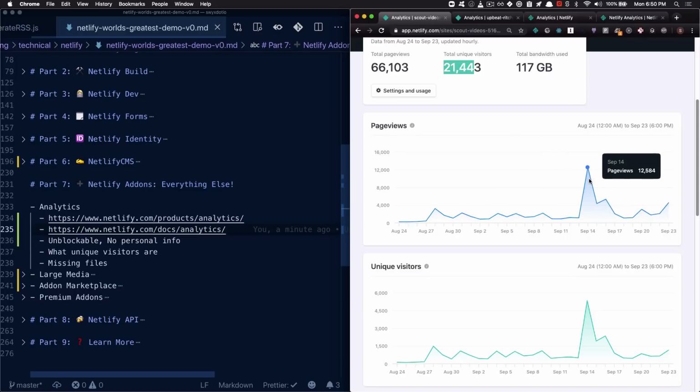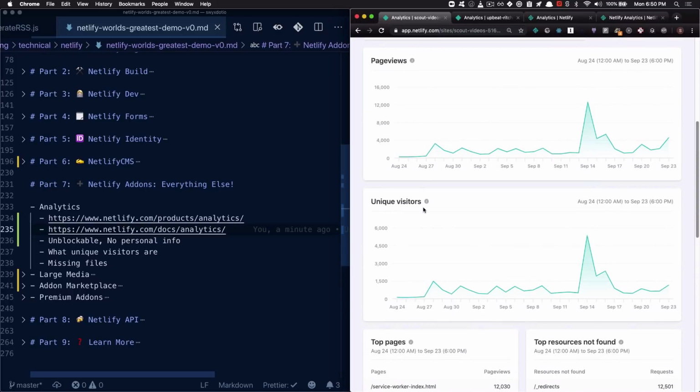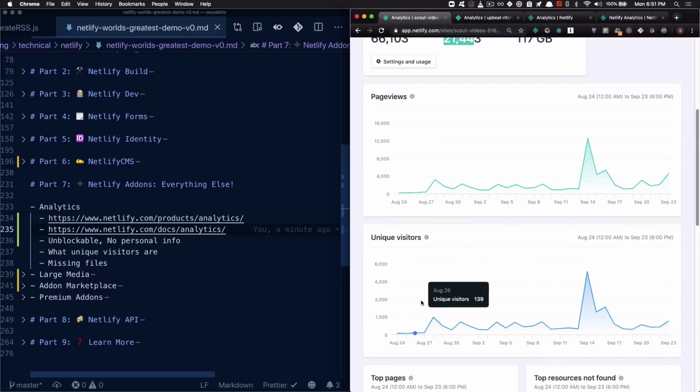Daily numbers are, I had a spike on September 14 when I had a big blog post go out. Unique visitors, how do we tell unique visitors if we don't track them? And this is straight up just unique IPs. And there's some pros and cons to that with regards to double counting. For example, if you're on a mobile phone versus on your desktop and you're on different networks, you have different IPs and you'll be counted twice.